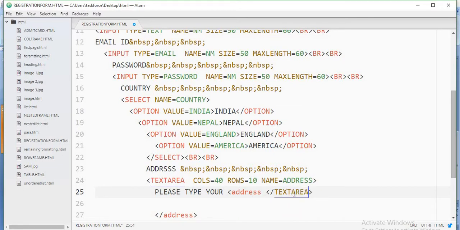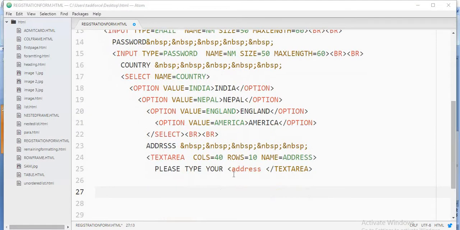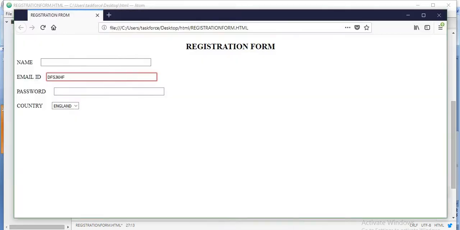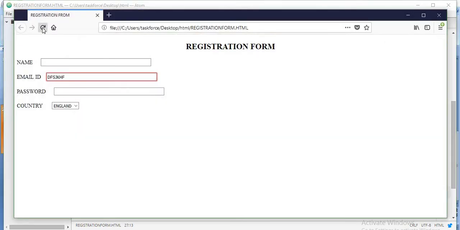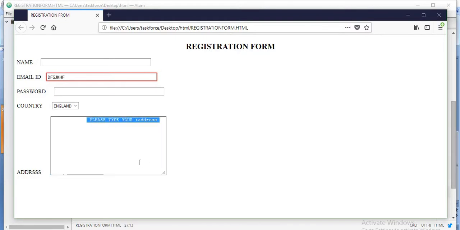Text area box. So I complete my text area. The cols is 40, rows is 10, and I close my text area. Go back to our browser. I refresh it here. It's not displayed here. Maybe I did not save my file. I saved my file. Then I will render it. So it will show me a text box, meaning text area. So it will be a huge space.